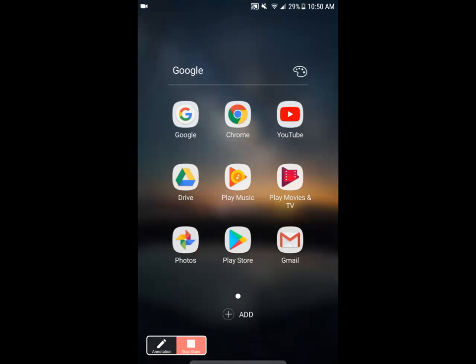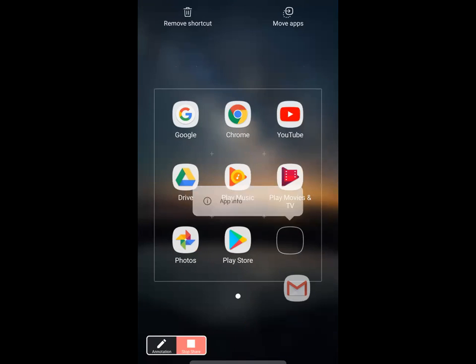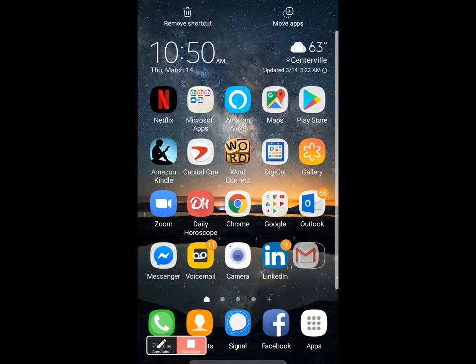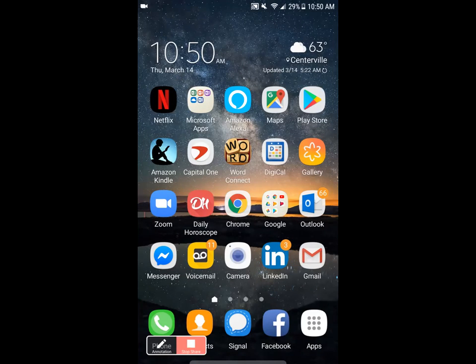But I do, like I said, want to move my Gmail one back out of there because I use that pretty frequently. I can't decide whether I like the Gmail app or the Outlook app better.